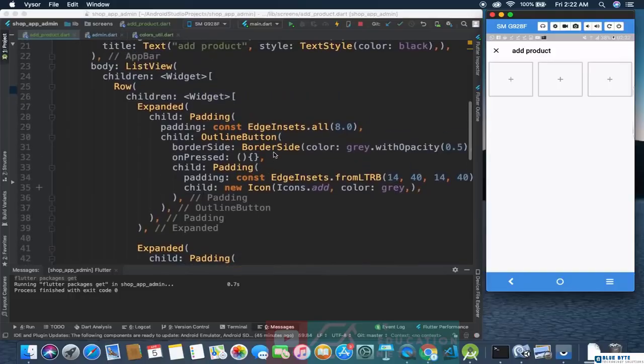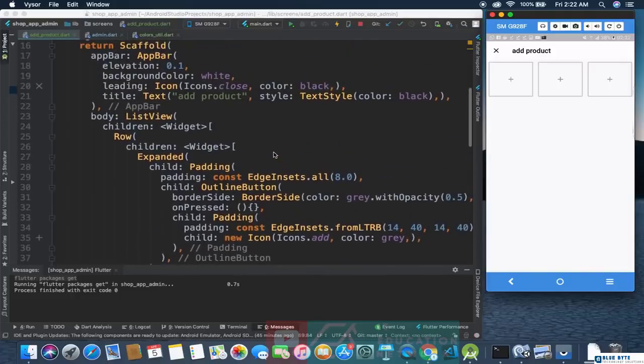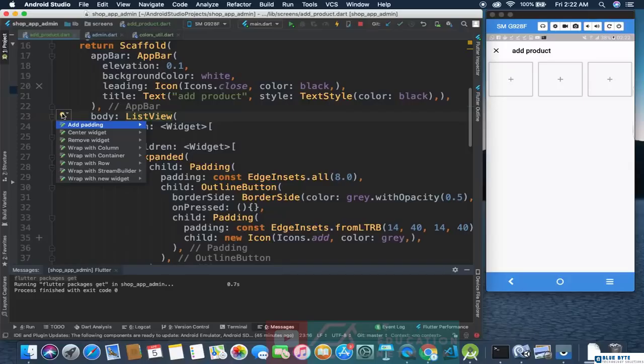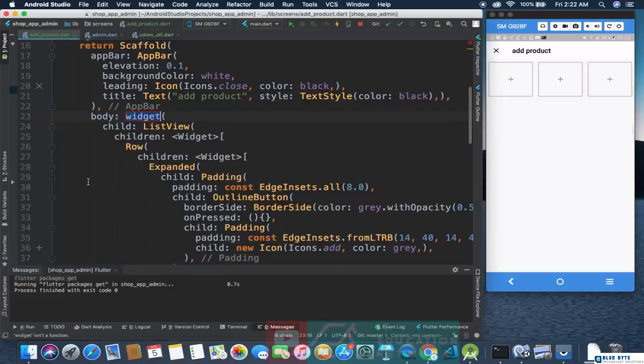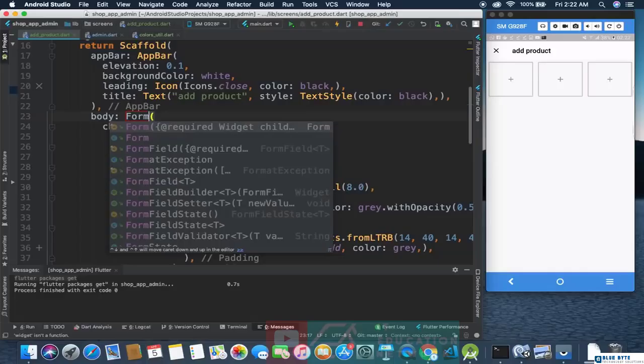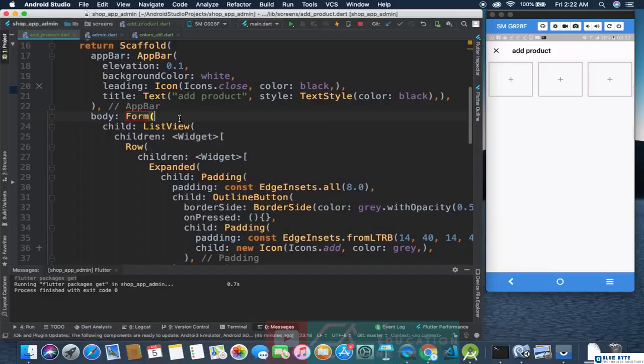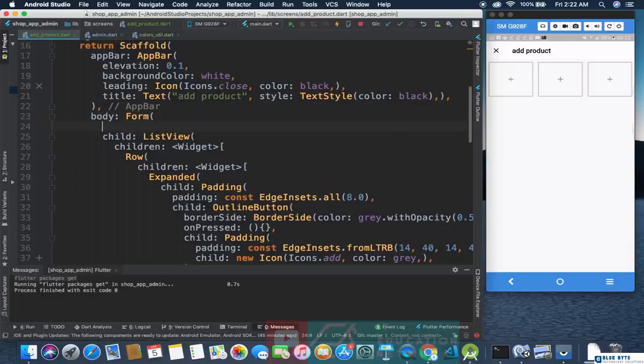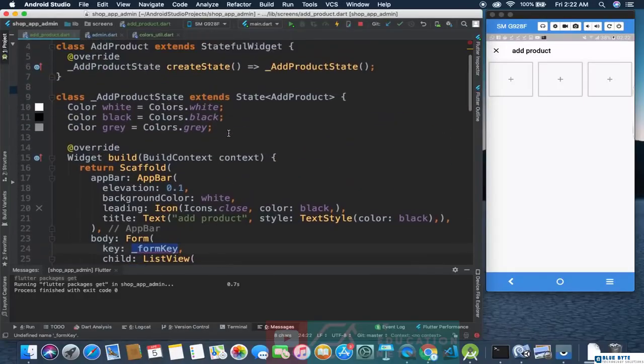The first thing we may actually need would be to put all of these, including the list view, inside of a form. Nothing will change on the UI, but don't worry about that. Again, we're going to use a key, form key. This is going to be super handy, because we're going to be able to check the state of the form.